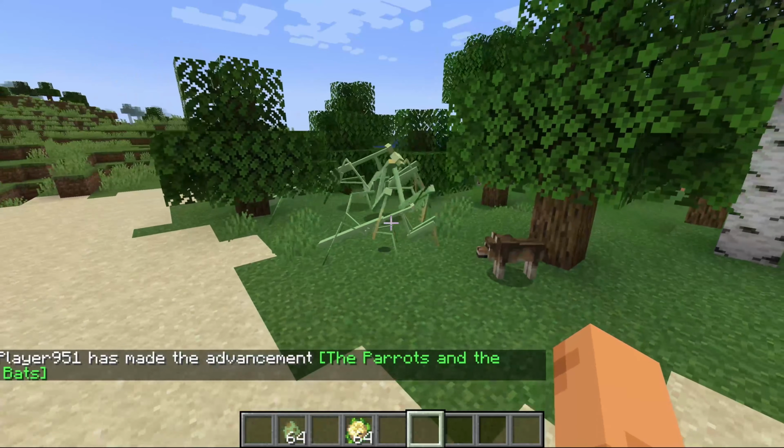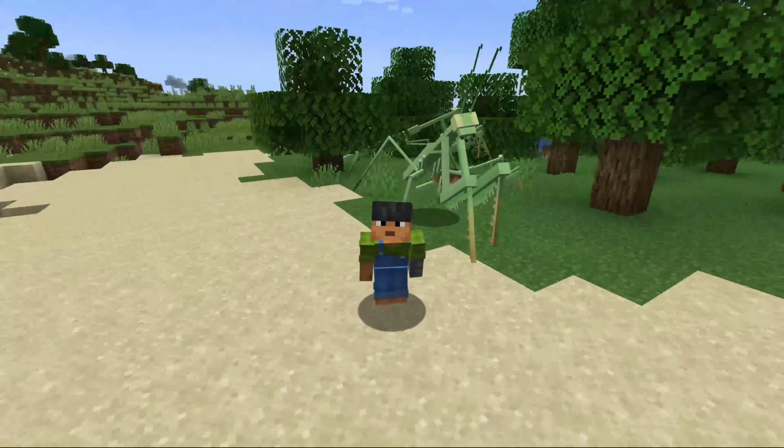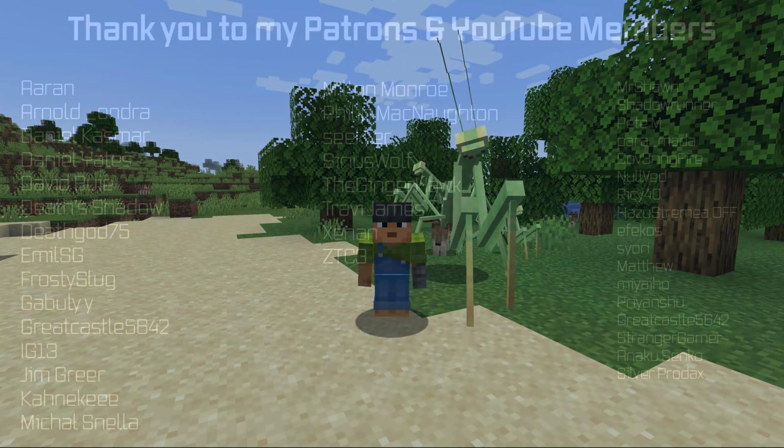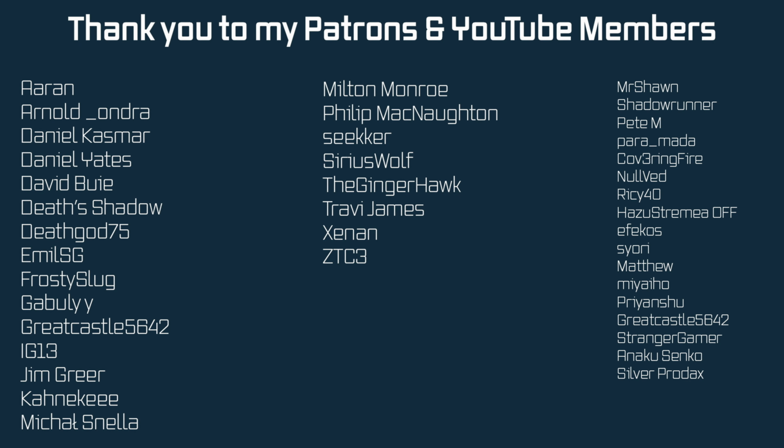Well, there you go. Those are custom mobs added to Minecraft. Pretty neat. As per usual, all of the code is going to be available to you down below and everything you've seen here for download as well. But that's going to be it for this tutorial right here.